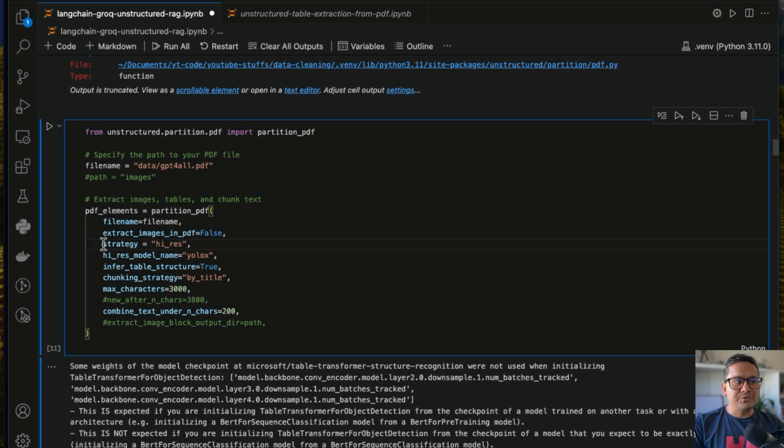And you have to use the strategy high res, and for this high res you can use different model names. I'm using Yolox here, and infer table structure equals true. Chunking strategy by title, you can use this or not, it depends, but I recommend using it later. I will show you how to do that also, because when you provide this chunking strategy by title, the extracted information will be a little bit different. I will show you at a higher level what it looks like.